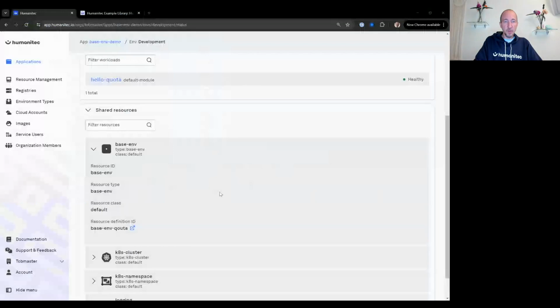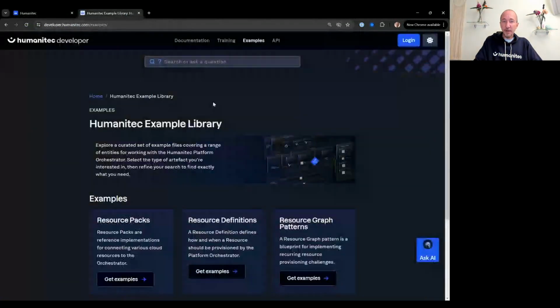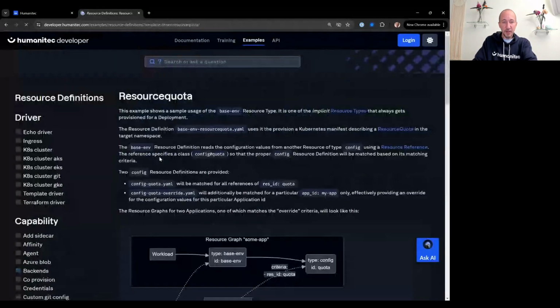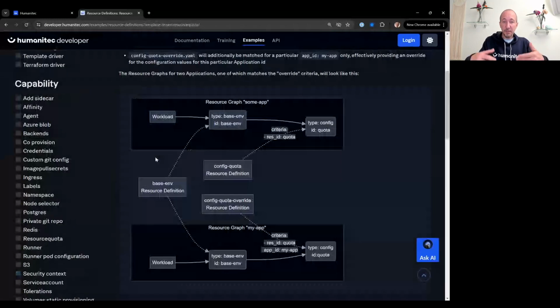If you're curious and want to replay this example, you can find it in our example library. So if you go to developer.humanitec.com/examples, and you go to resource definitions, you'll find the resource quota example right here, and you can take a look. In fact, this example is a little bit more elaborate. It provides a mechanism to define different quotas per application in case you don't want to apply the same quotas to everyone, which is probably closer to reality anyway.